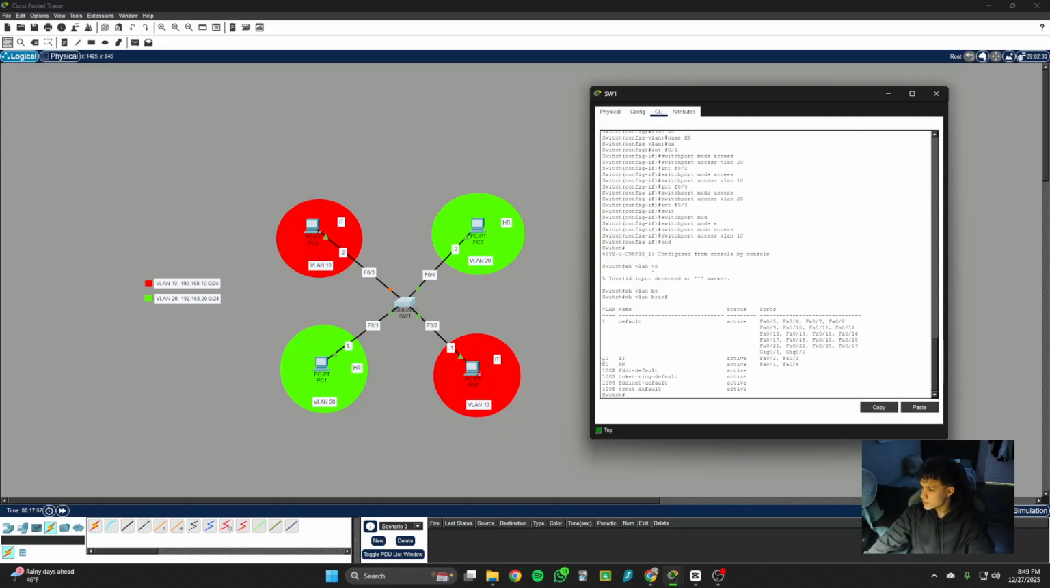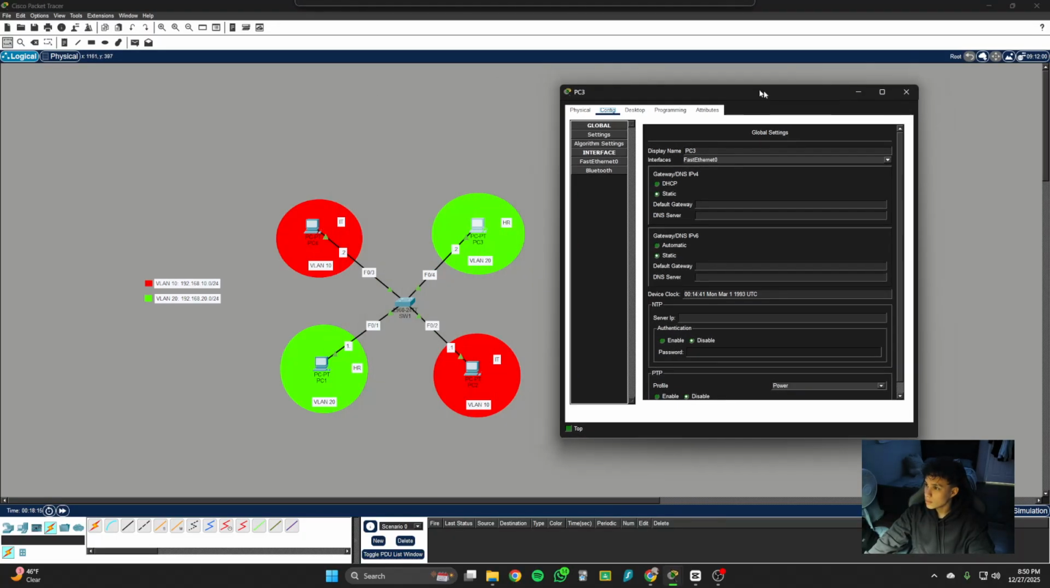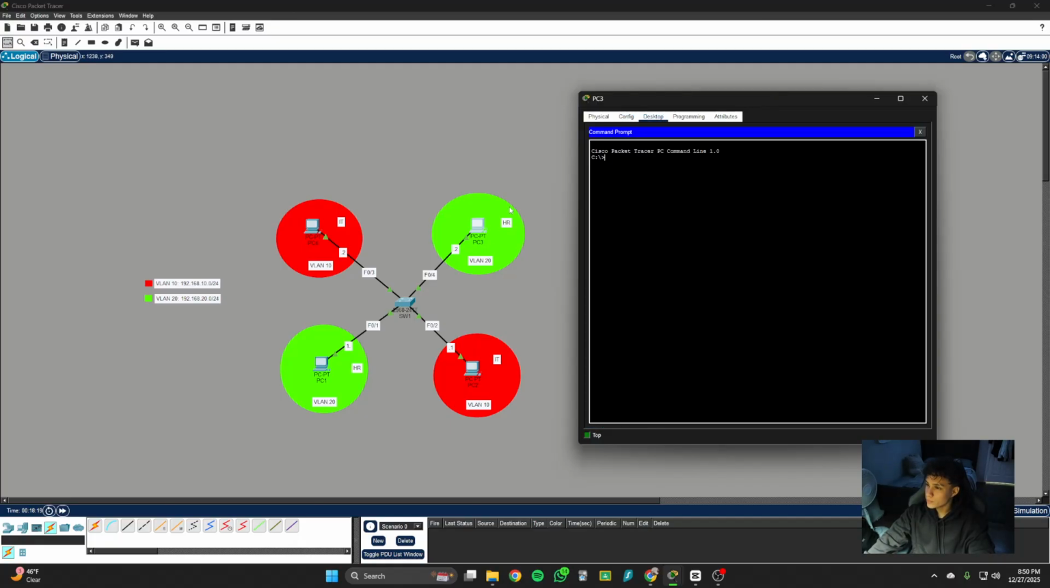And now we can see that we created these two VLANs right here, IT and HR. And we can see that it's active, and the interfaces that are part of those VLANs right here. Alright, so what we can do now is go into either PC and just test it out. For example, PC3 won't be able to communicate with PC2. So let me show you that right now.